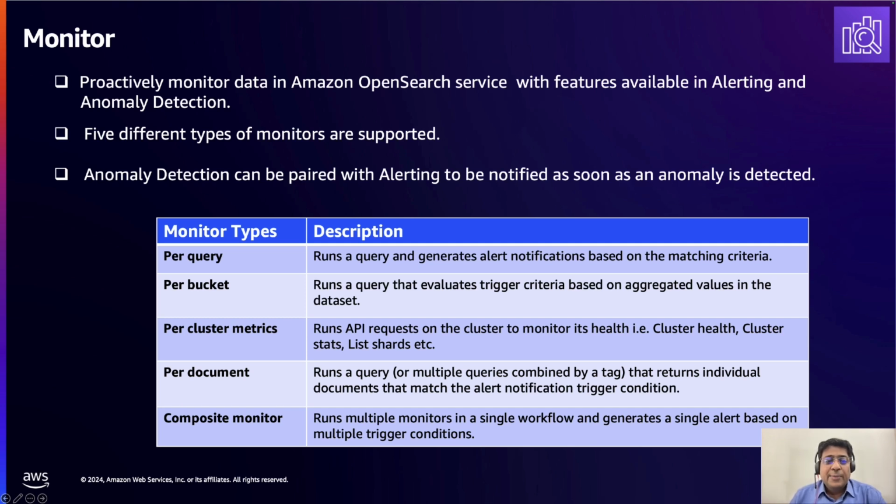The 5 different types of monitors are per query, per bucket, per cluster metrics, per document, and composite monitor. For example, per query monitor runs a query and generates alert notification based on the matching criteria, while per document monitor runs a query that returns individual documents that match the alert notification trigger condition.